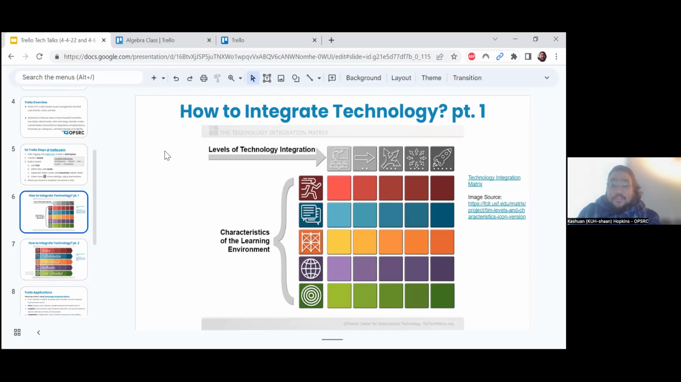And so I just want to wrestle with the question of how to integrate technology for a second. I think there's a bunch of different ways to answer that question, but one of the ways that I would recommend taking a look at is the technology integration matrix. I know it looks fairly complex, but the idea is that there are 5 different levels of technology integration illustrated by the columns here, starting from the least complex on the left, going to the most complex on the right.